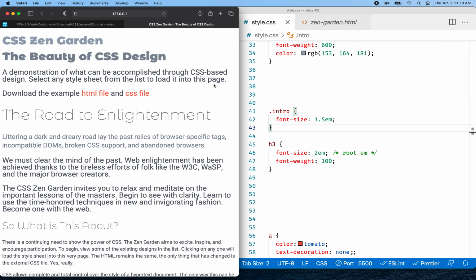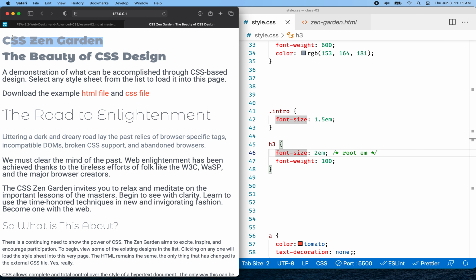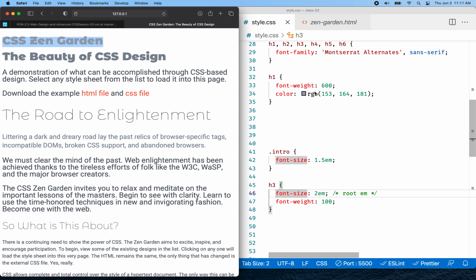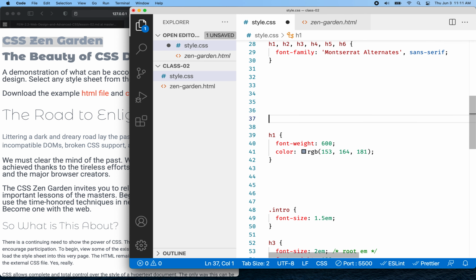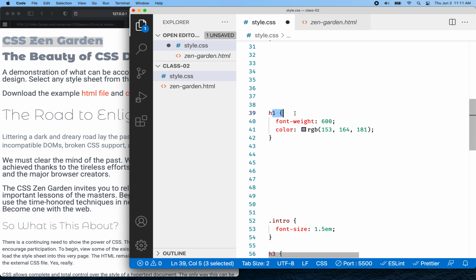I'm going to remove, well, maybe I'll just leave that right there. Let's focus on this heading element right here. So that's our H1. I'm going to go find that, have it right here. So there's our H1.